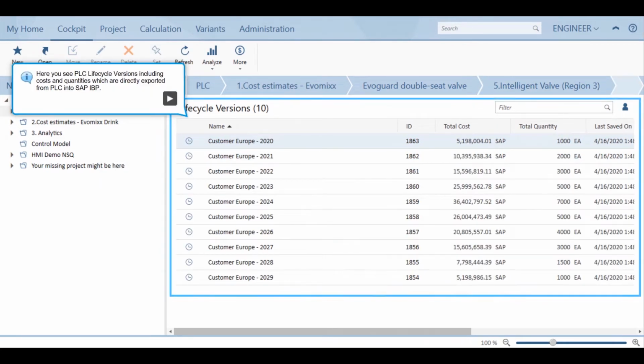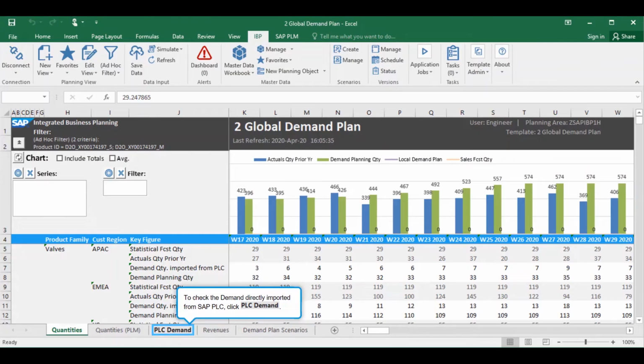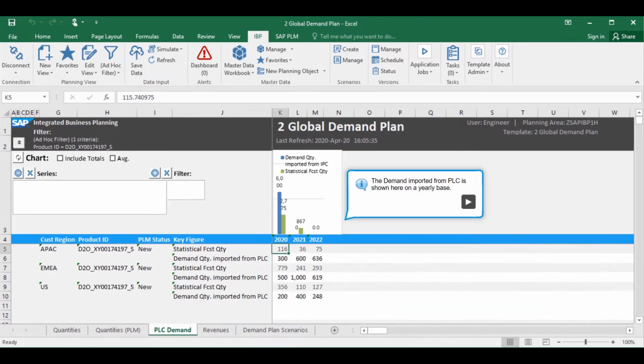Costs and prices have been imported from SAP Product Lifecycle Costing, or PLC, and the values are stored in SAP Integrated Business Planning, or IBP, as key figures such as unit costs and plan price.